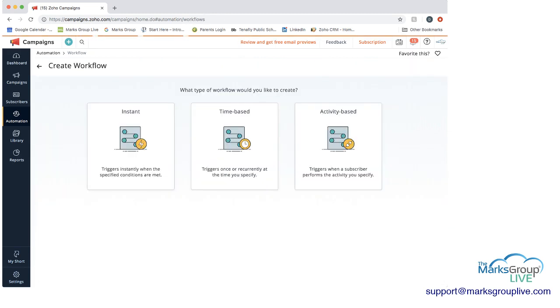And then under workflow, this is where you can set up triggers, either time-based triggers that will force something to be sent out, or if a subscriber performs a certain activity, the activity-based, or instant once certain conditions are met. For instance, they subscribe, so the minute they subscribe, there are certain things that are going to happen.